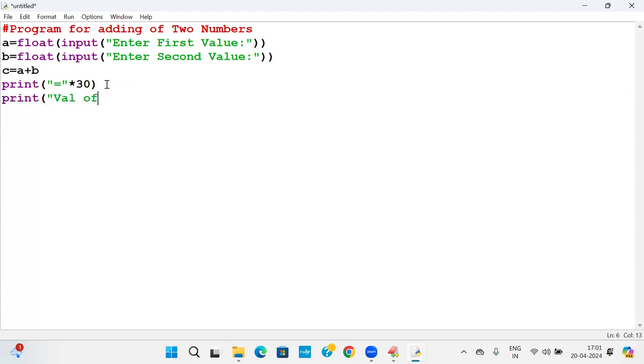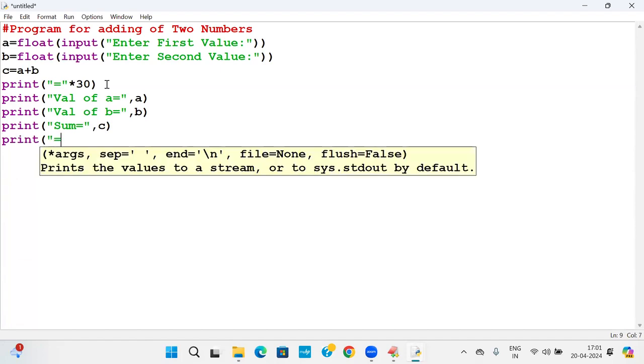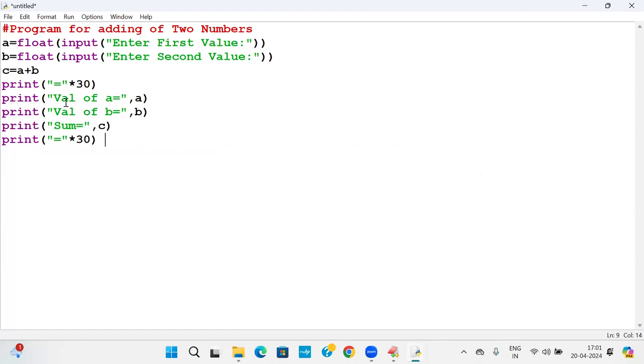There I am writing print of value of A is equal to comma A. Print of value of B is equal to comma B. And next, print of sum is equal to comma, what? C I am writing. Print of this line, equal to star 30, I will write it. I hope you are following me. Are you following, students? This line equal to repeated how many times? I will explain this. Don't worry. About print statement, I will explain perfectly.